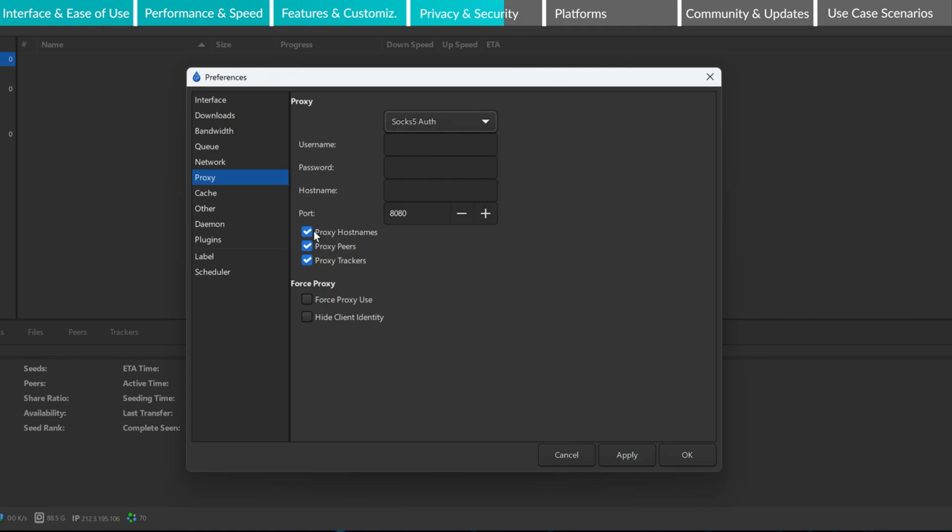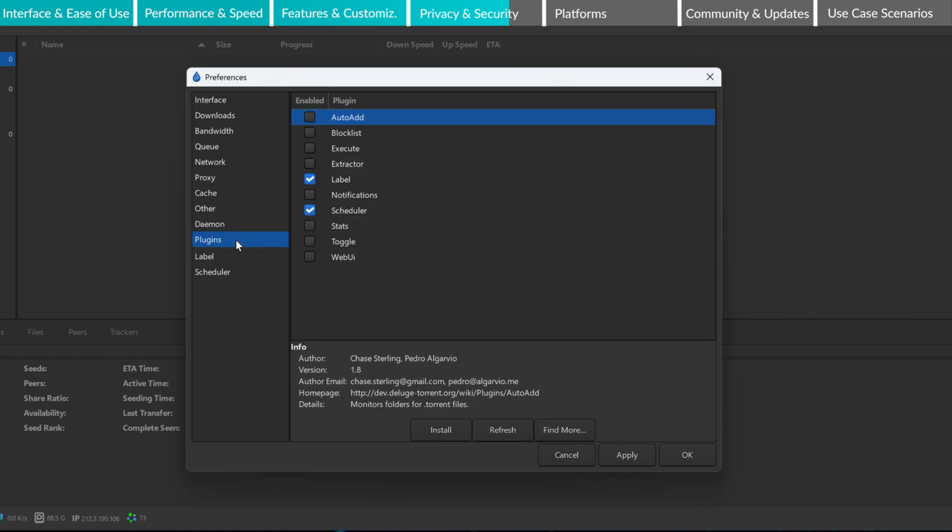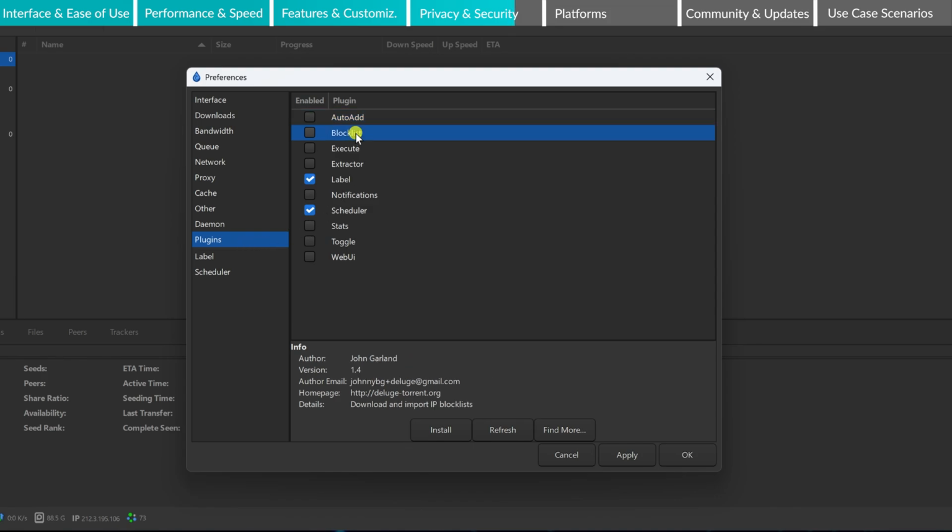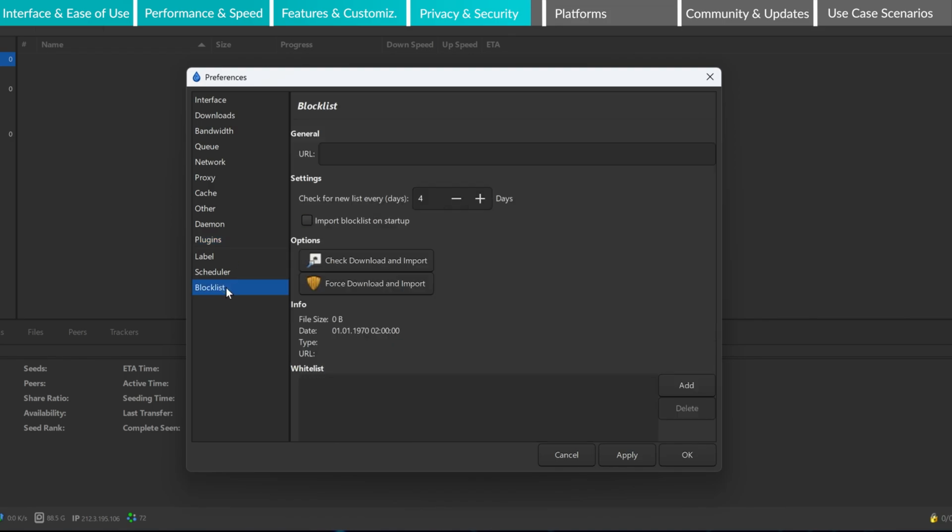You'll need to poke around in the plugin manager, figure out what to enable, and set it up manually. It's not hard if you know where to look, but it's not automatic either. Still, if you like control and don't mind the setup time, Deluge gives you room to build a private, secure torrenting setup your own way.